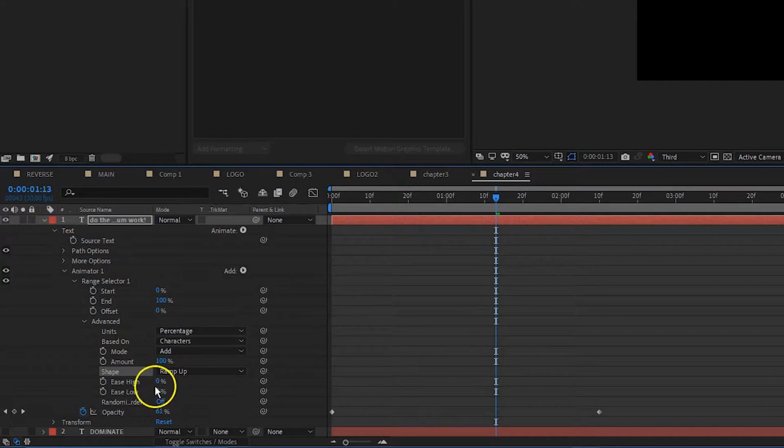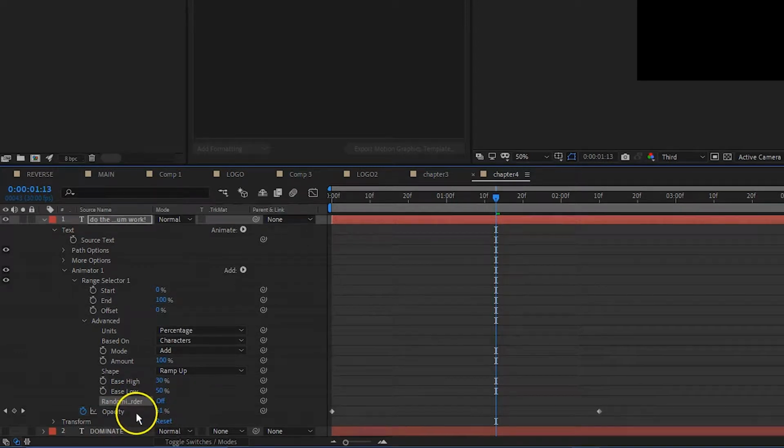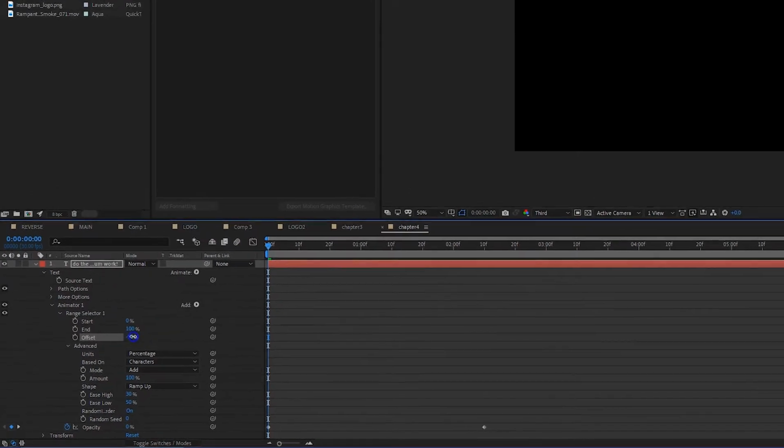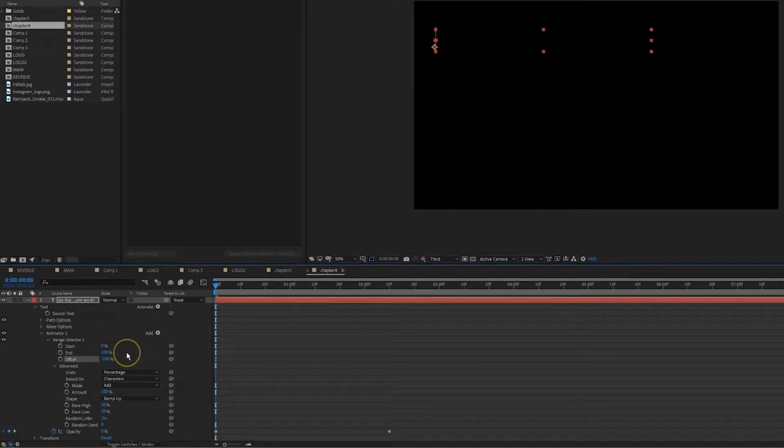All right. So back to ease high. Let's make that roughly, I don't know, we'll say 30, something like that. Ease low, we'll make that 50. And then on this randomizer line, we will change that to on. And then we'll jump over here to the very beginning of our playhead. And for the offset, we're going to change that to -100. If I can type that in, it will be just great. There, we got that.